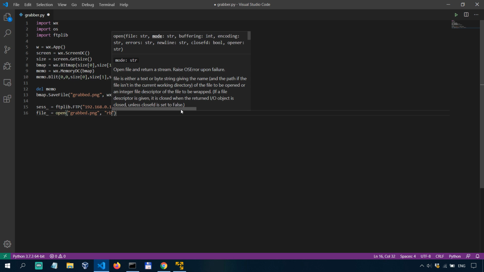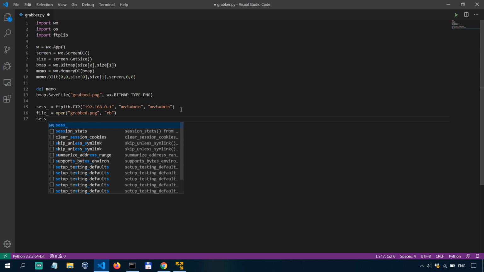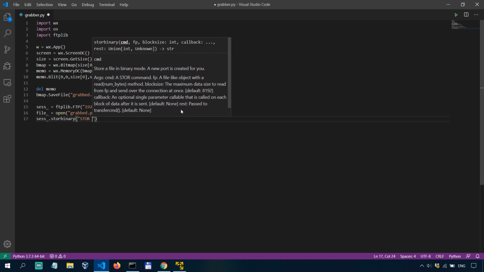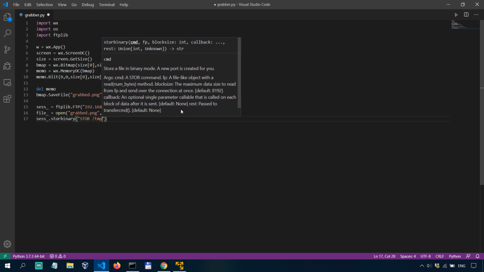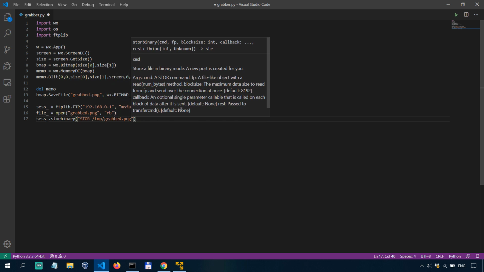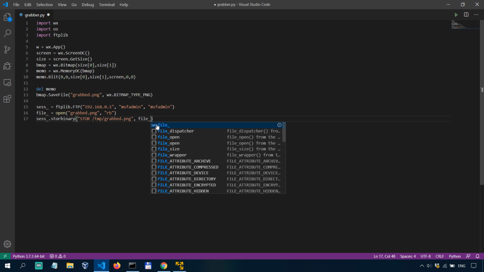And then we have to send it over FTP using the method storbinary from the ftplib library. So we'll say ses_.storbinary, and then we need to send the command STOR, and we'll upload the file to the tmp folder as grabbed.png. So .png, and what we need to store in this tmp grabbed.png is whatever information is in our file_, which is the screenshot we've taken.